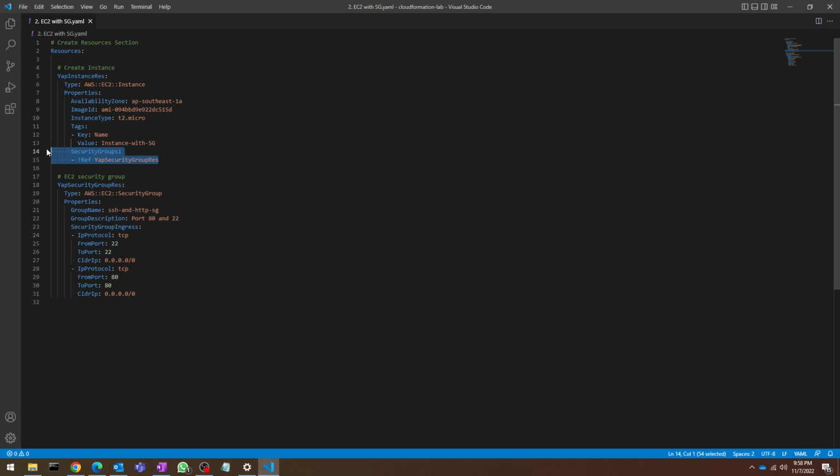For the security group, you can see I use the Ref function. You can also type it like this, the function reference, in this short form. Before that, we need to create a security group logical ID first. So this is the security group resource. Type, we will choose security group, and then properties. This is the security group name.